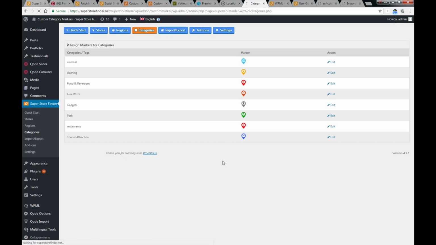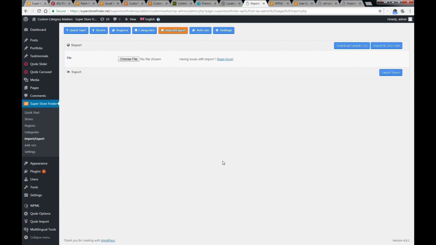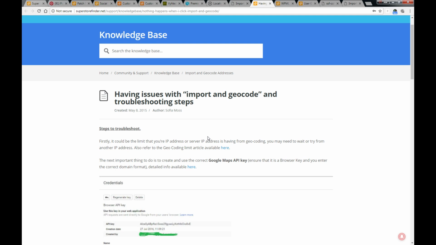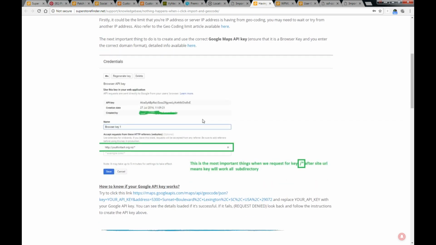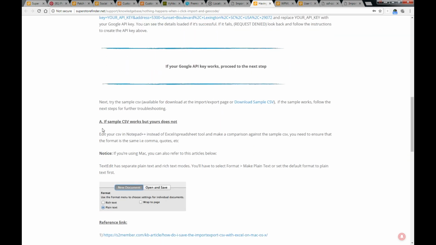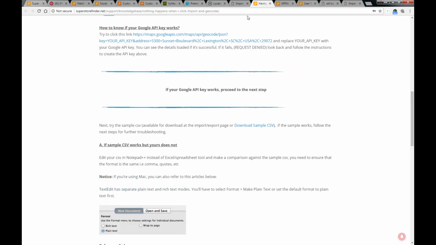Right, for import and export, you can import and geocode your locations. You can read more info here. We have it at the knowledge base. Basically, just download the sample CSV, then follow the format and upload the file, and then just click on import. And you can also export. Basically, just follow the steps. You have to use a Google API key. Test your key to see if it works, and then just follow the instructions there. And the server requirements are available as well in this knowledge base section.